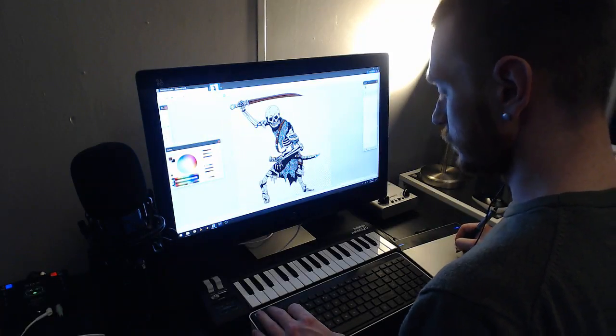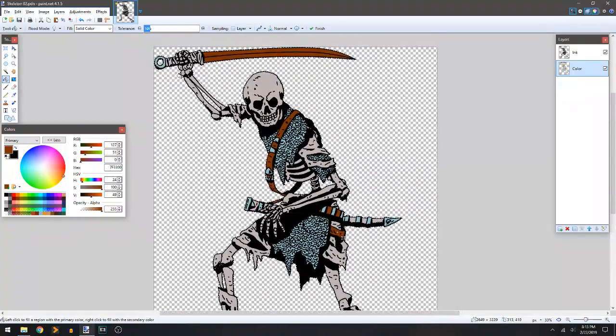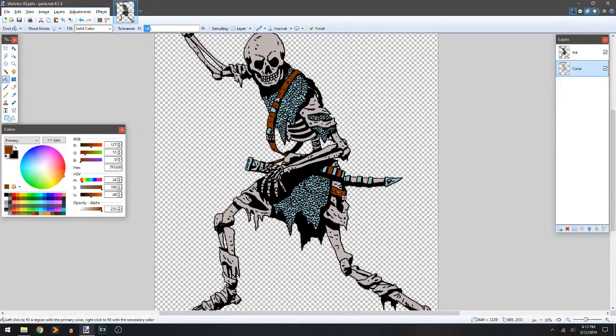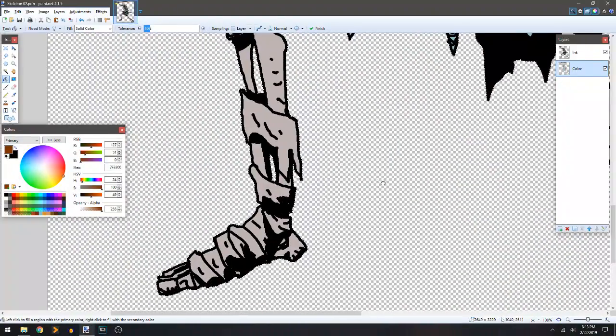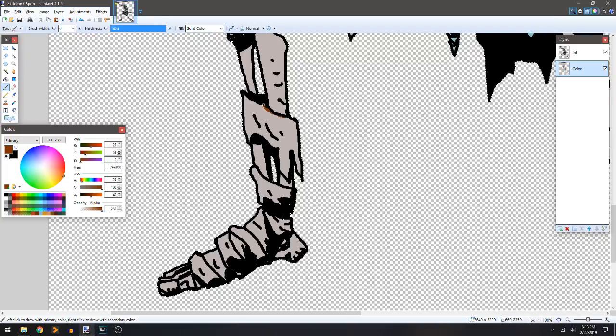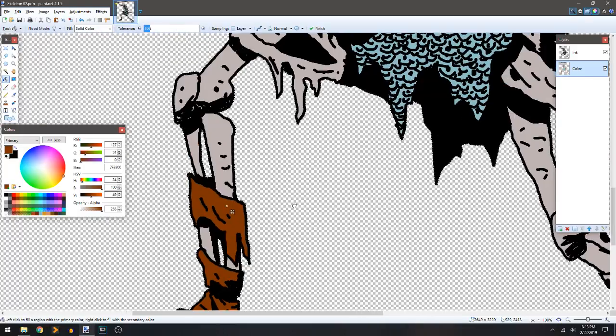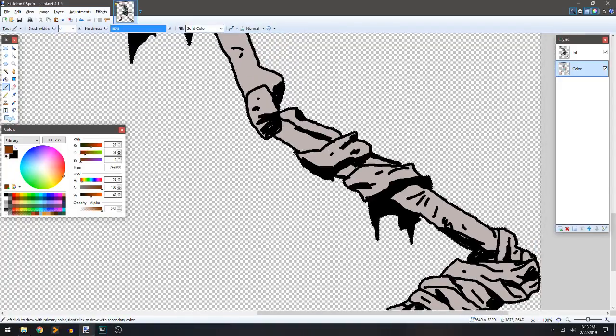Okay, we'll zoom out. This I want to be kind of like cloth, so that's not going to be leather. This is going to be bits of leather here. So let's get some of these sort of decaying boots. Bits of scrap that might have been left over. And we'll do the one on this side.